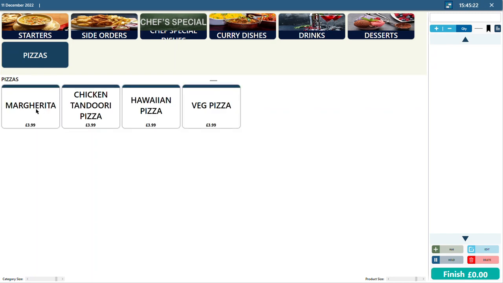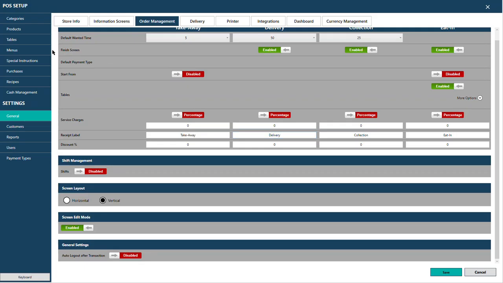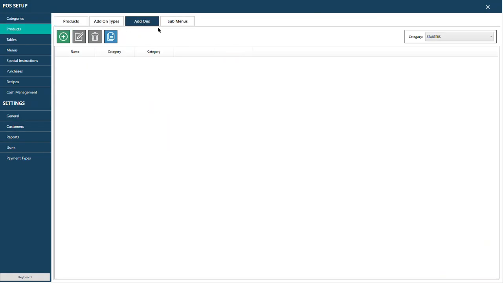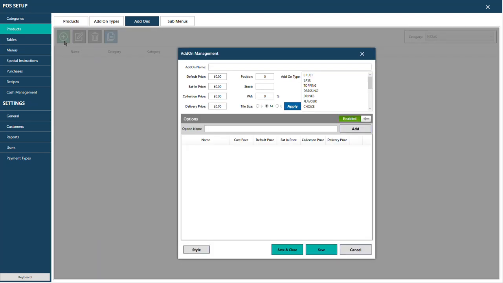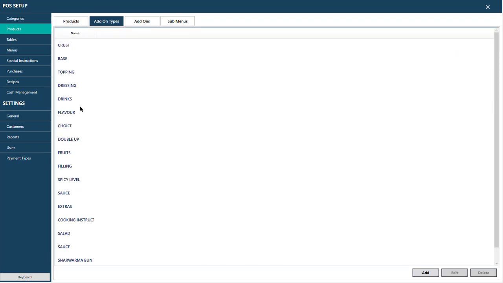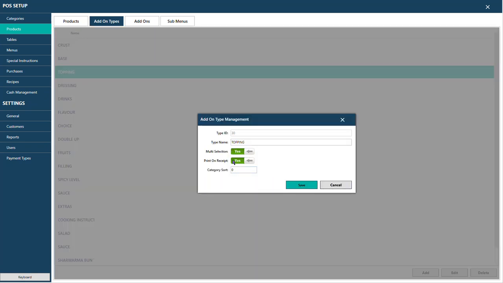So far the pizza size is opening, but it's not opening any topping. For the topping, like I mentioned in the previous video, all you need to do is go to the manager, products. In the product, you go to add-on, and this time you want to add on for pizza. So go to pizzas, click on the plus button. Now the topping add-on is already there by default, so you don't need to go to the add-on type and create a new add-on. If you go to the add-on type and click on topping and edit, see, it's allowing you multiple selection, but for example if you don't want to print the topping on the receipt, you can turn it off. I'll explain this further.